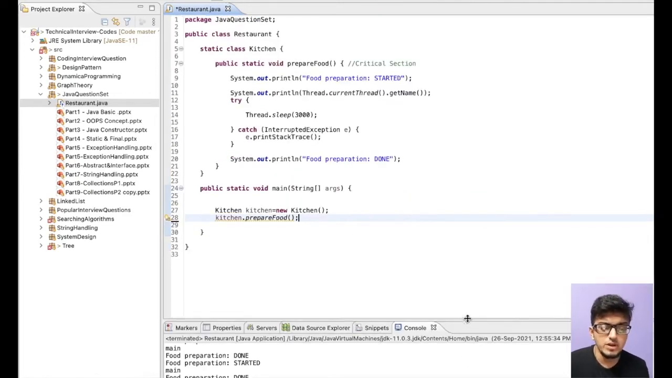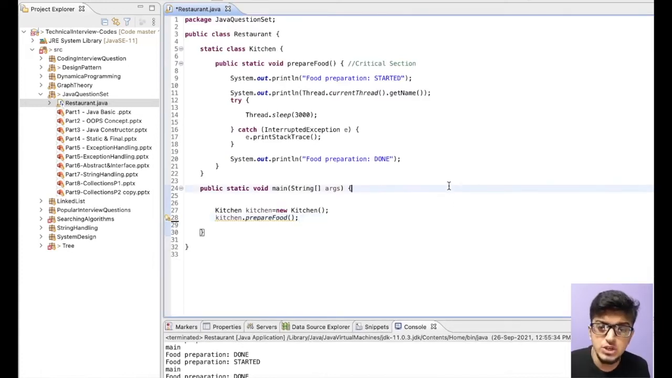There are two ways by which we can apply multi-threading to our program. The two simplest ways of doing it are, number one, extending the Thread class, and number two, implementing the Runnable interface. We will implement both of them and see the pros and cons of each method and which one we should use in real life. So let's now start with the actual multi-threading programming by extending the Thread class.